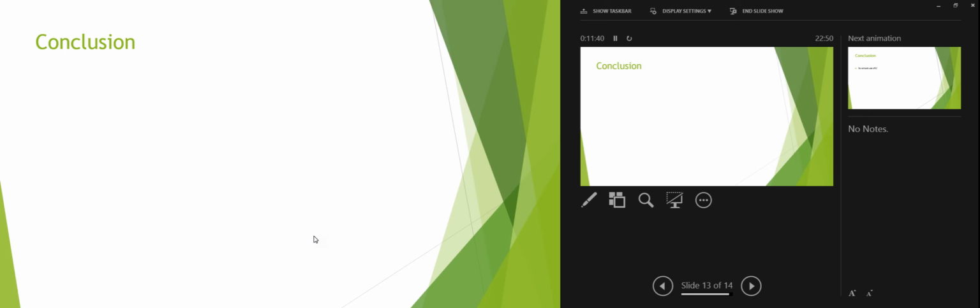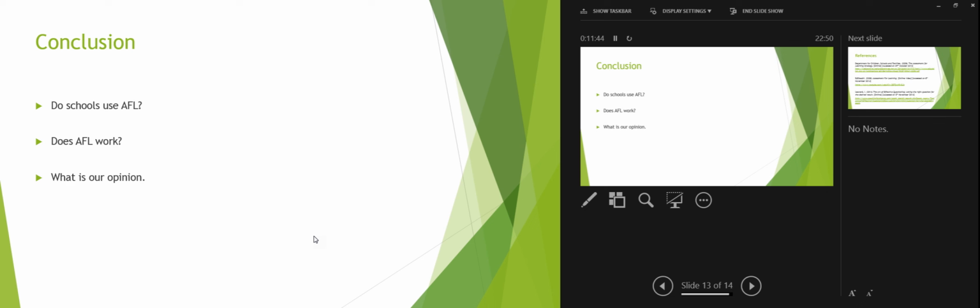Now coming to the conclusion, just coming up with a few things. Do schools use assessment for learning? The results of what we found is yes, a lot of schools use assessment for learning. Through the strategy, it shows that a lot of schools do actually use this, and it has been seen to be successful within those schools.